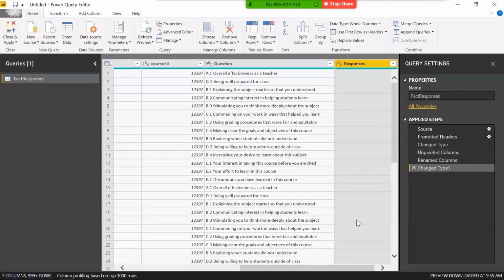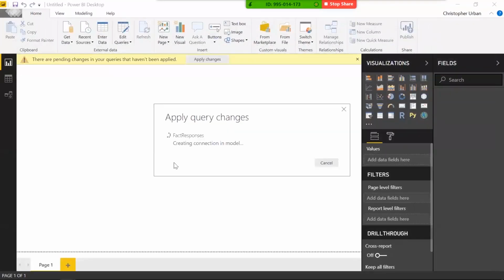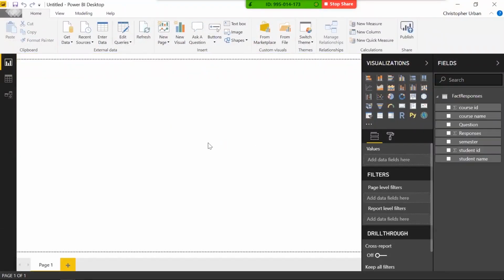So now we've made a few changes to this fact table, and it's in a pretty good format. So we've made a bunch of changes. Now we want to actually load this table to our data model, and then we can use it for visualization. To apply all the steps that we did, we just click this close and apply button in the upper left-hand corner. That will close the query editor, and it will load our data. Ours should just take a second because it's not that big. And now our fact responses table is over here.